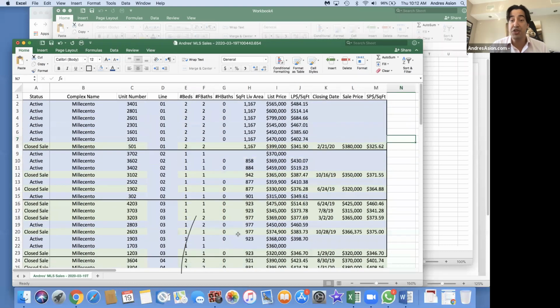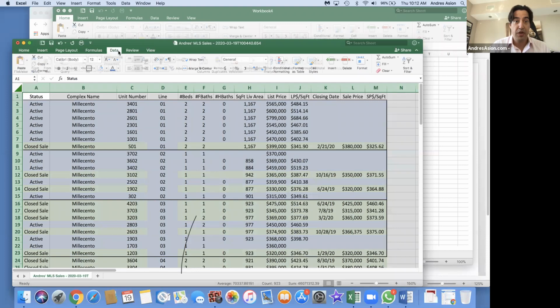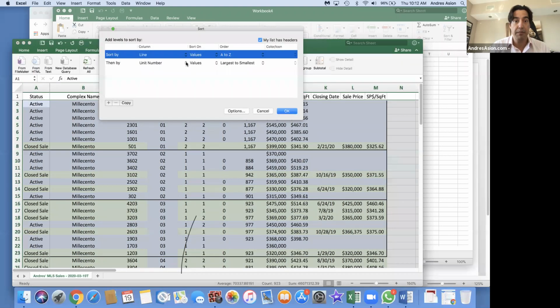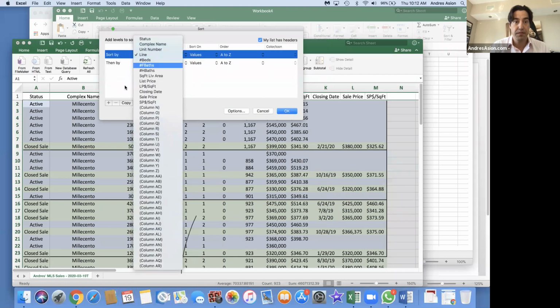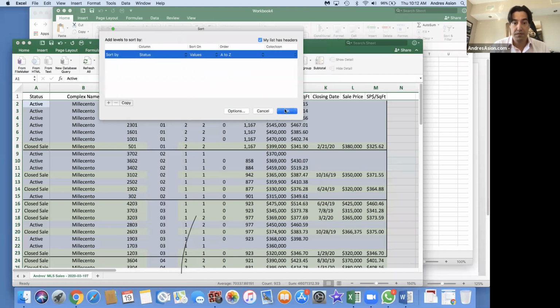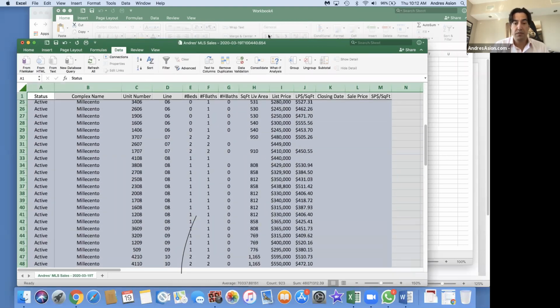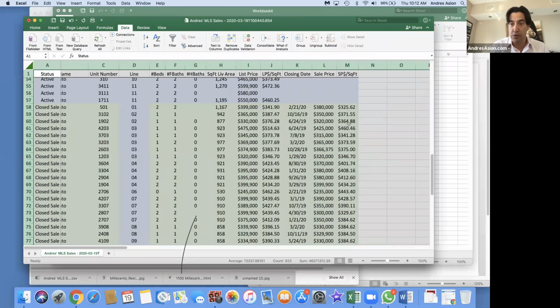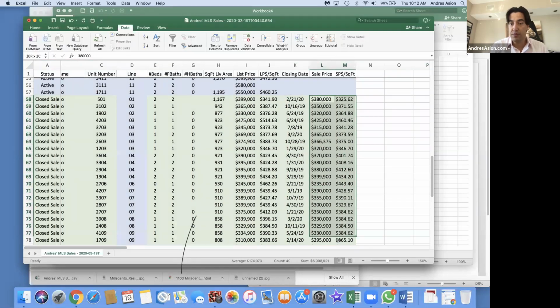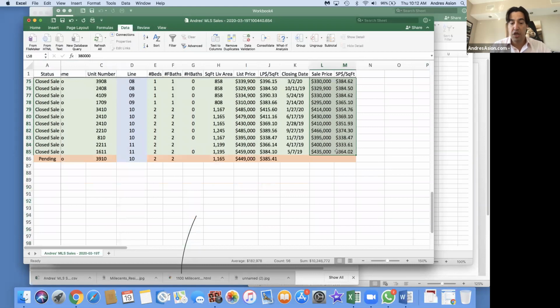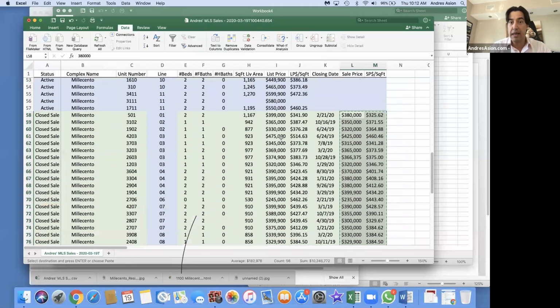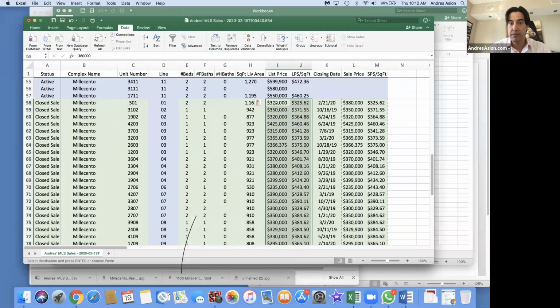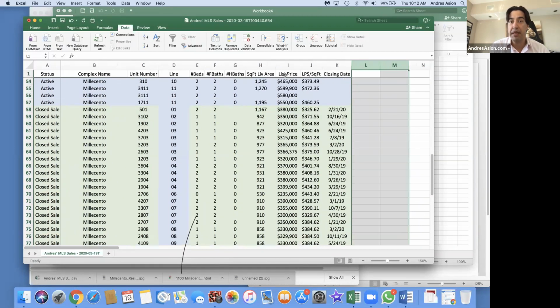Now, there's something else that you could also do, is that when you're sorting by status, you could take all the solds, highlight all the solds, copy paste, and move it to the list side. And now you can delete all the sold columns and then make this title active and sold.